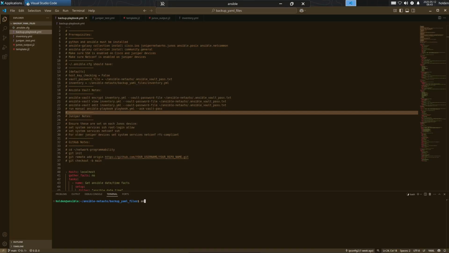Alright, so this is the script that I have here. It's made in a YAML file using Ansible. So up here I have a bunch of notes for myself and for anybody else, because I do plan on implementing this where I work.